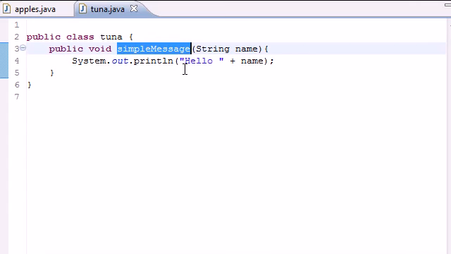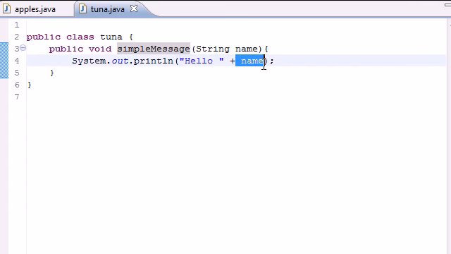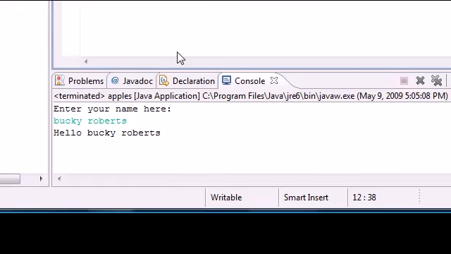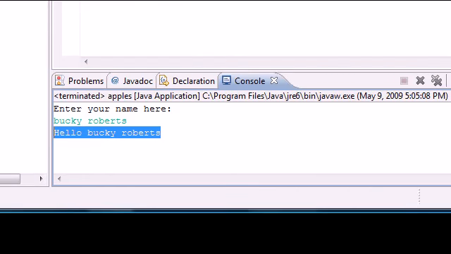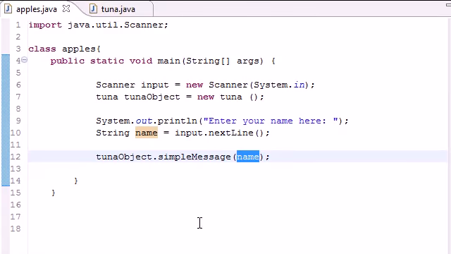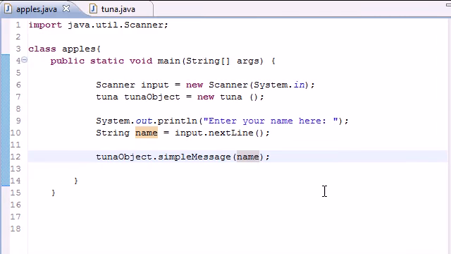What this method says to do is take a variable called name, which we already had, we just gave it to it, and then print out hello, whatever the name is. So it says, hello, Bucky Roberts. That is how you use a method with a parameter, and that's what parameters do. It's just an extra bit of information that you might need to run a program. So that's your quick tutorial on how to use methods with parameters in a different class.